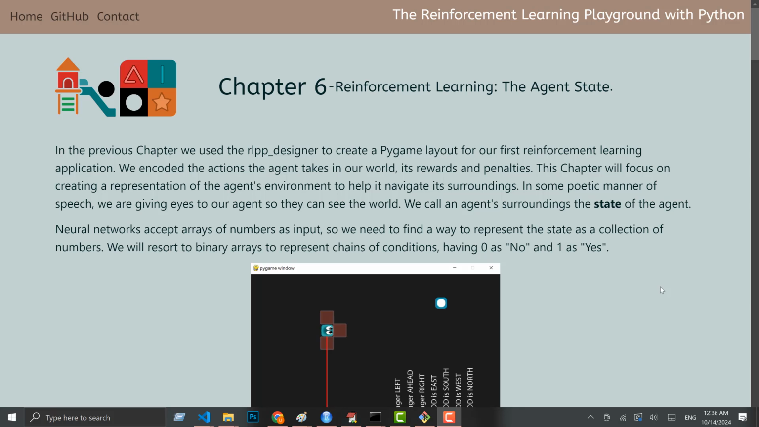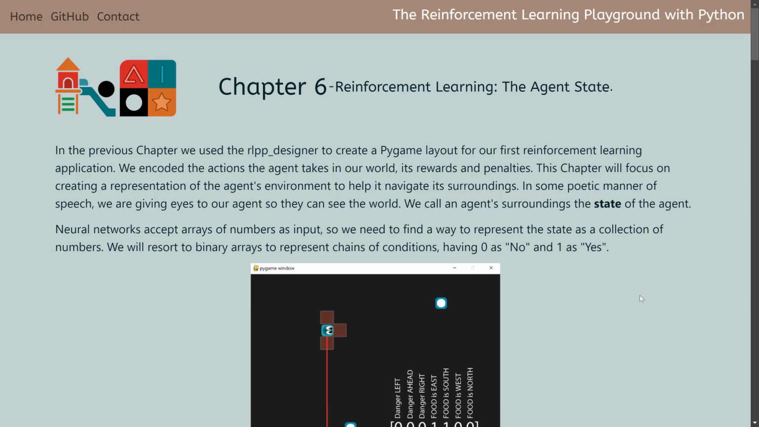In the previous lesson, in chapter number 5, we started our first application with reinforcement learning. We defined what reinforcement learning is in the area of machine learning, and we created some important helper functions that allow the agent to navigate its environment, while returning a sense of reward and penalties, depending on the actions that agent takes. But that is only half of the picture. And in this chapter, number 6, we will focus on the second part, which involves creating the agent's state.